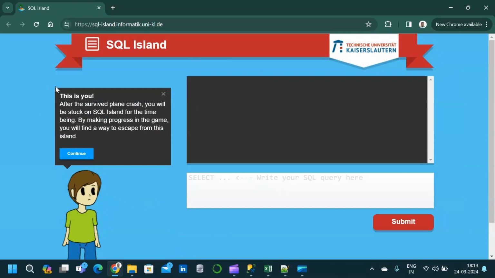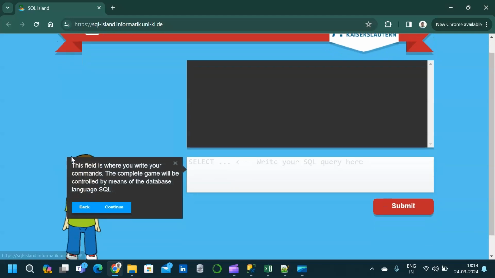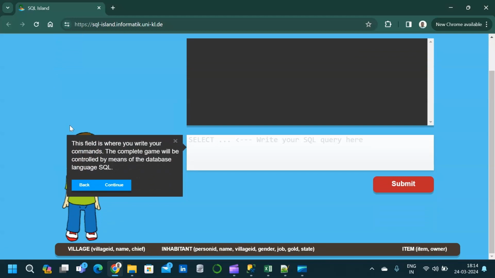So this is our first instruction. Consider that this is you. Okay. After the survived plane crash, you will be stuck on SQL Island for the time being. By making progress in the game, you will find a way to escape from this island. Okay, we have the first instruction. Now click on continue. Then we will have the second instruction.